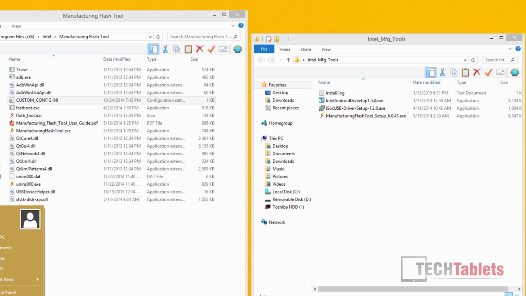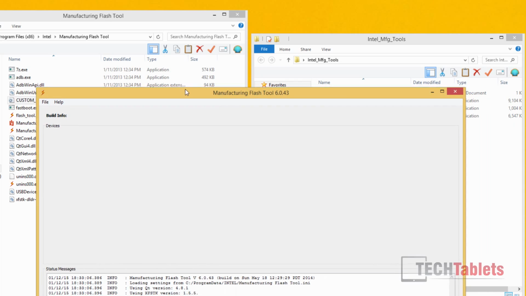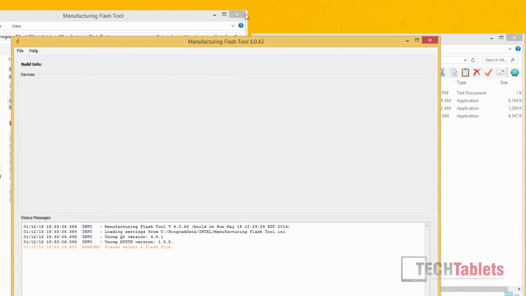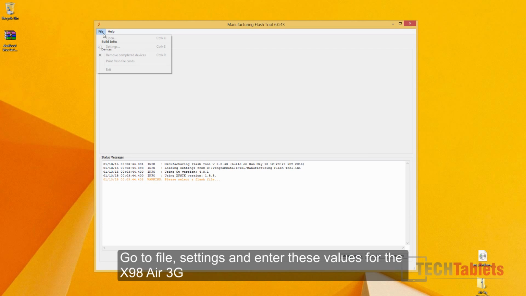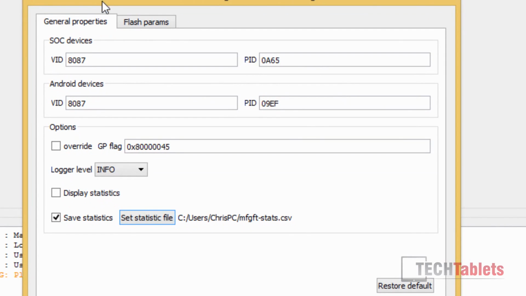Okay, now let's run the manufacturing flash tool. And we'll just go into file and settings here, and make sure you enter these values. This is for the X98 Air 3G. It seems to work on all the models, so make sure you enter these values here. That's important. Other devices it might be different, but this is for the Air 3G.